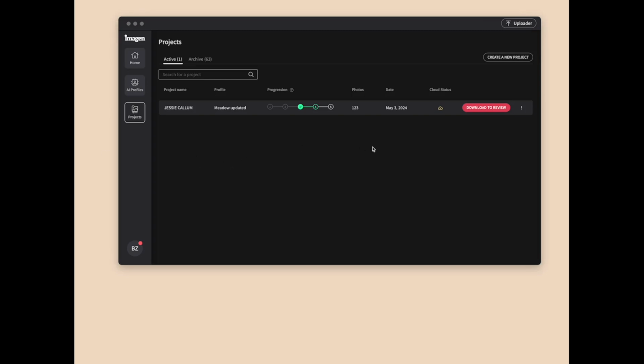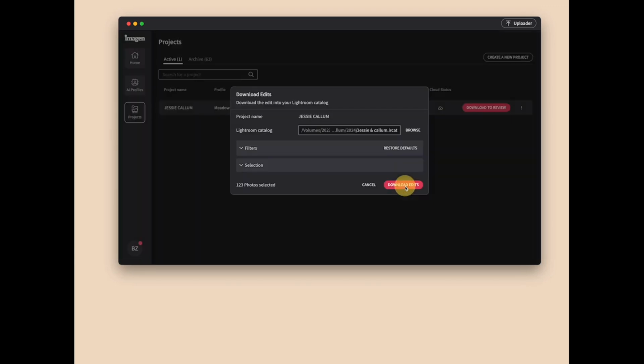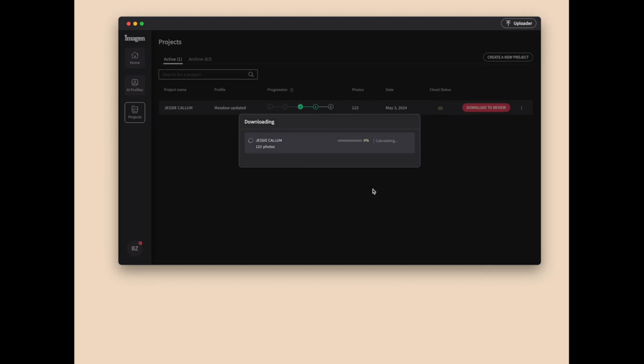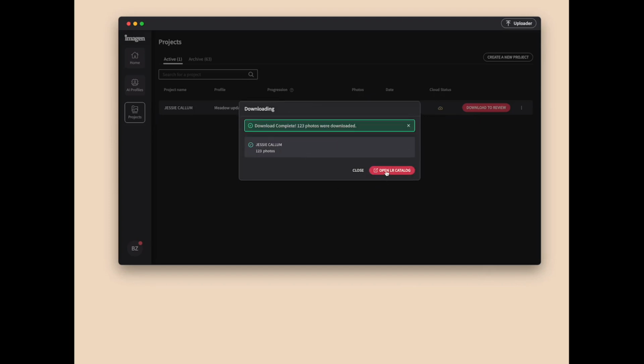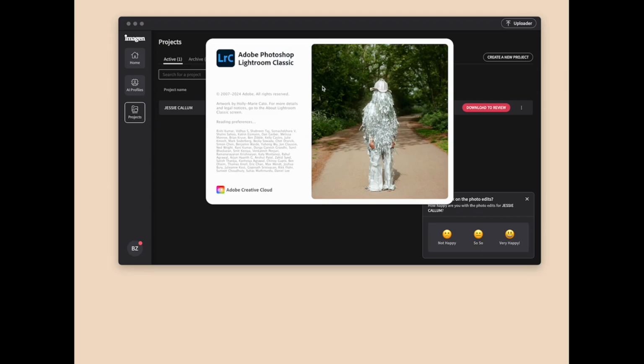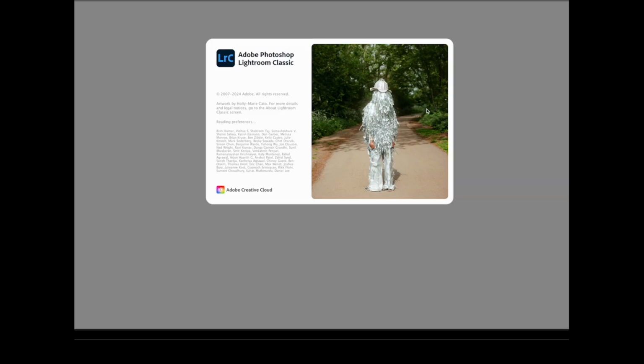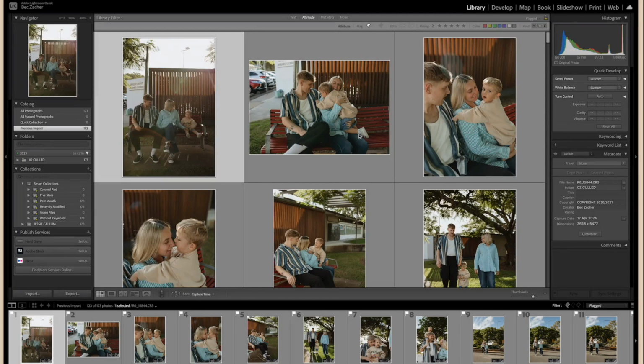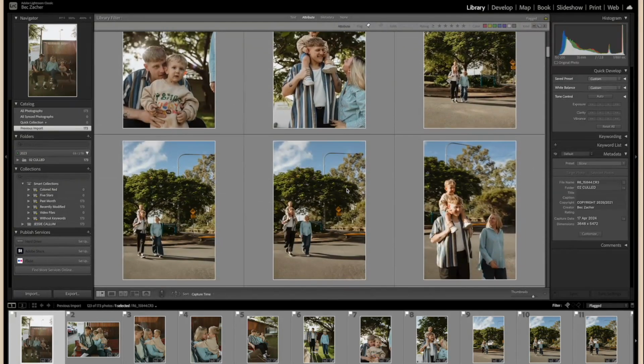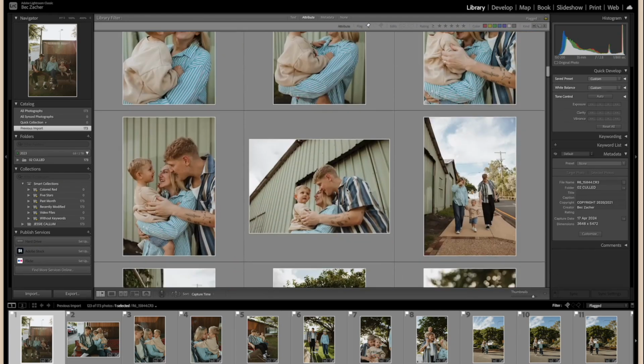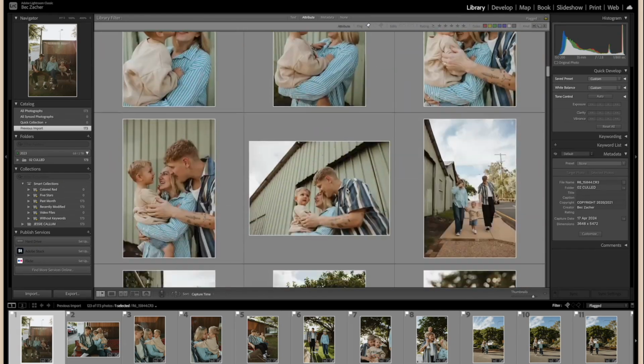Okay, that took around 5 minutes to do the edit. So now I've got this here, which is highlighted in red, so it's ready to download. So you click download to review, download the edits, and it will prompt me in a minute to open up in Lightroom. So now I click on there and I'm going to open up the edited gallery in Lightroom. Okay, now we have just opened up the gallery. So this is the gallery straight out of Imagen. These have all been edited through Imagen, and this is what they look like straight out of that program. So it's doing pretty well.